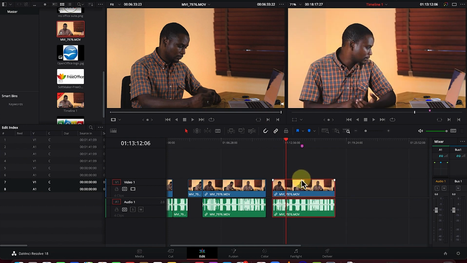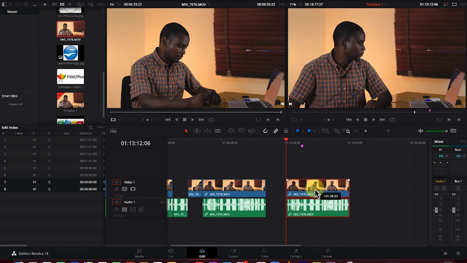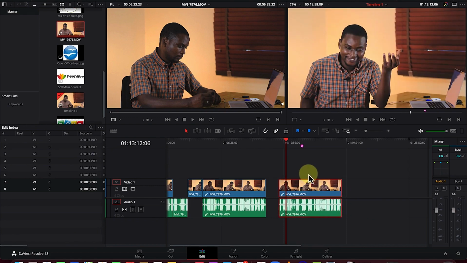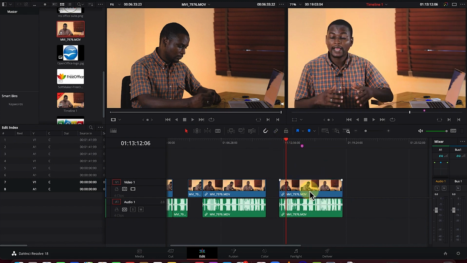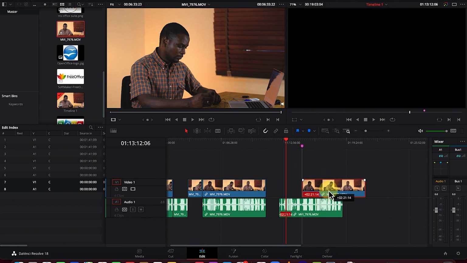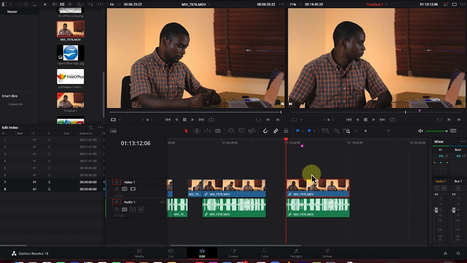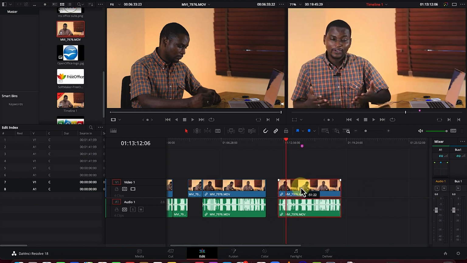Next is the linking tool, the linked selection tool. This ensures that the audio and the video are linked together. If you don't want them to be linked and move together, you can always unselect it. Now, if I try to move this clip, you can see it moves together with the audio. If you don't want that, you can just unselect this. When you try to move, you will be able to move the audio only, without the video, or you can move the video only without the audio. To link them back, you just come back and select the linked mode, so both of them can move together at any given point in time.